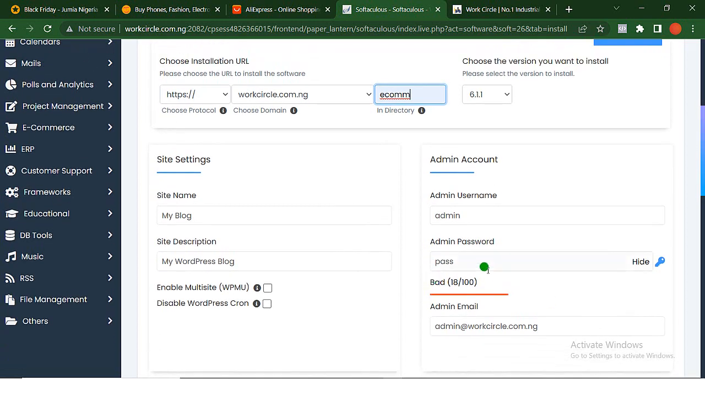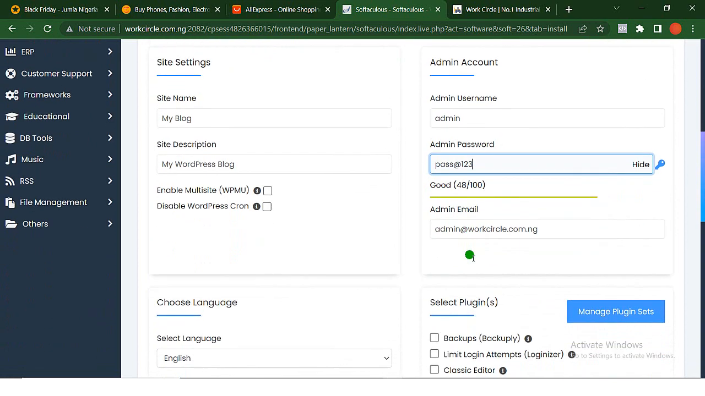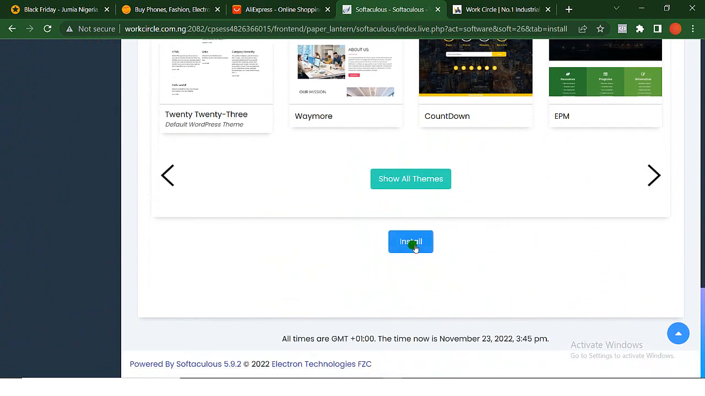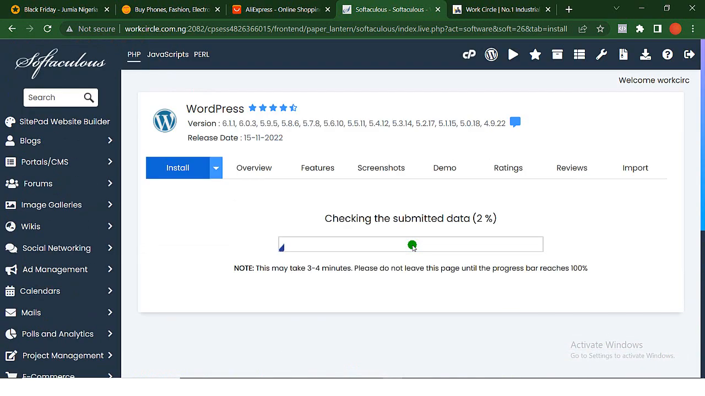So now I'll put the password. This is our usual password for training. So I'll just come right here and click install. I'll give it time to install.